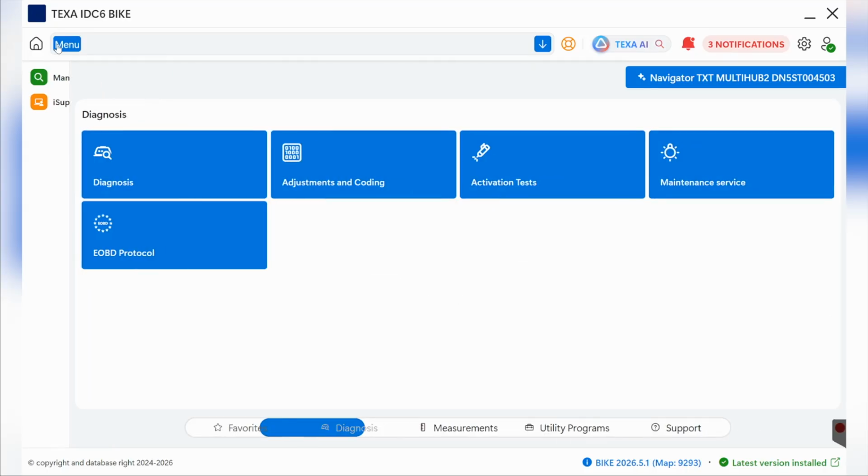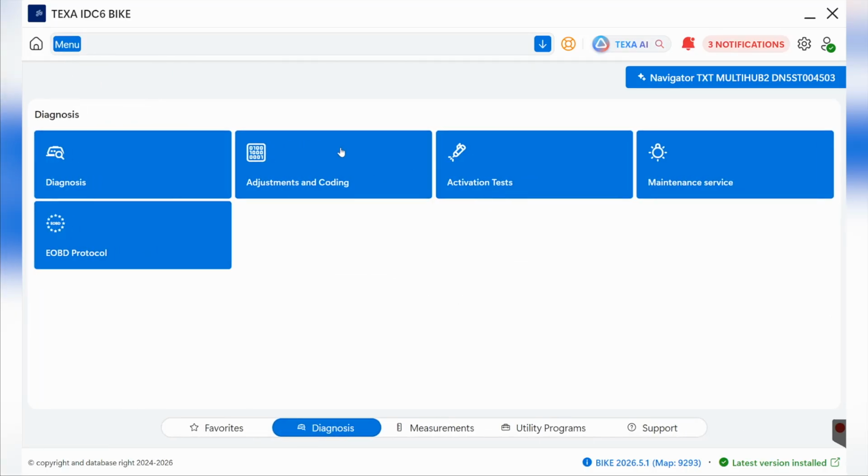So we'll hop back to that menu real quick. You do have adjustments in coding, so this will be any of your calibrations, parameter changes will be a hotspot link for that. You do also have your activations and tests, so you can go and see what we can do bidirectionally. And then you have your service resets here.